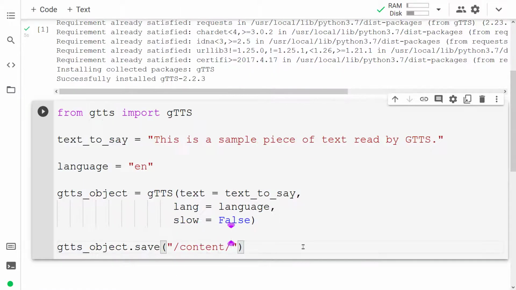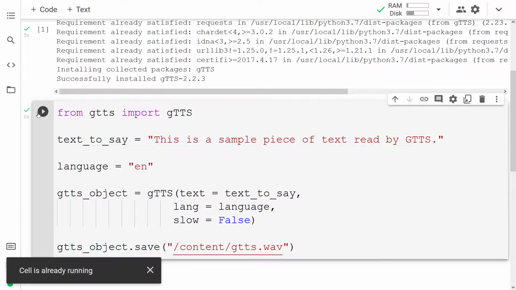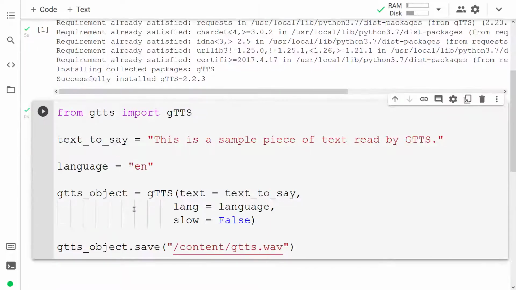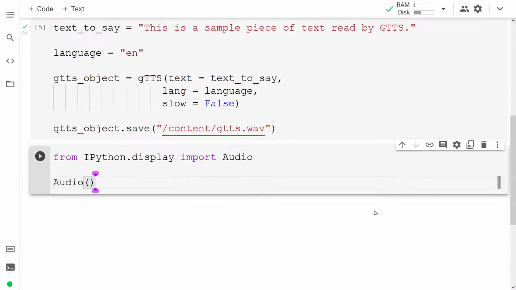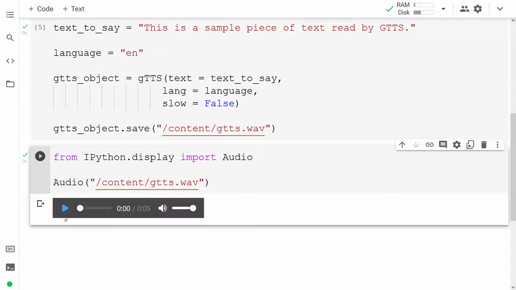In this lecture, we are going to learn how to build a super simple text-to-speech converter. This is a sample piece of text read by gTTS.